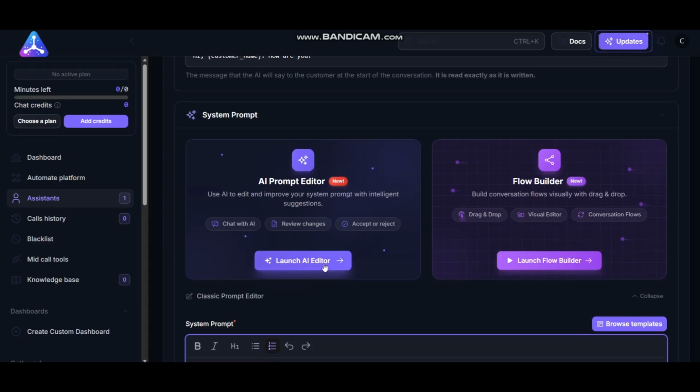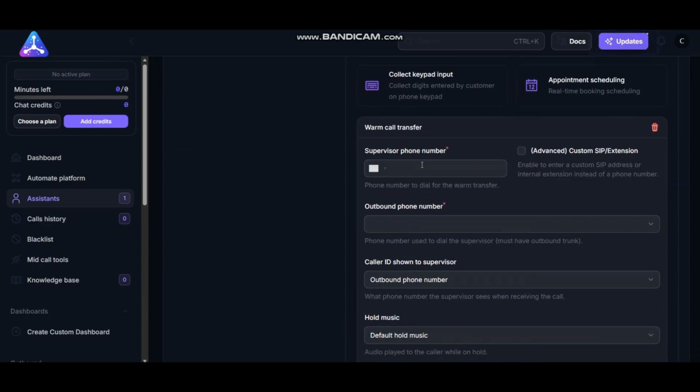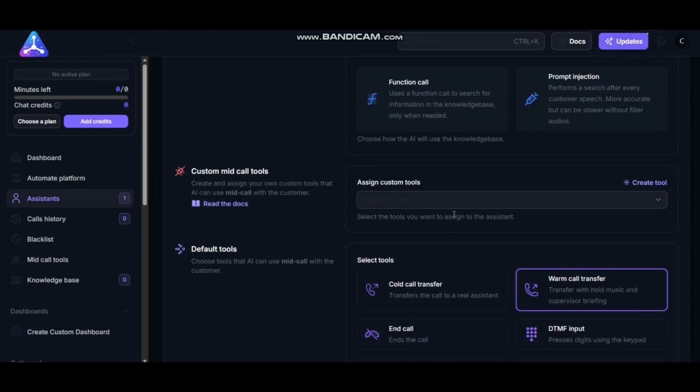And we have an AI prompt editor where the AI will help us to build the prompt. We also have a flow builder. So build the conversation flows visually with drag and drop option. So here also we can build it visually. We also have the cold call transfer and warm call transfer. This will help if you have multiple departments. So you can transfer the calls to the department and to different numbers.